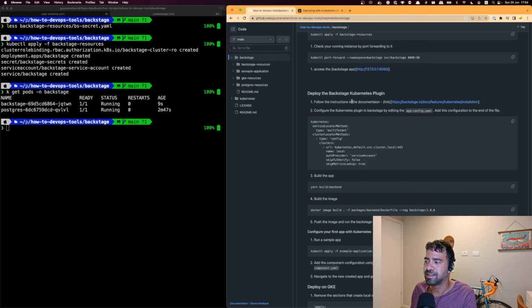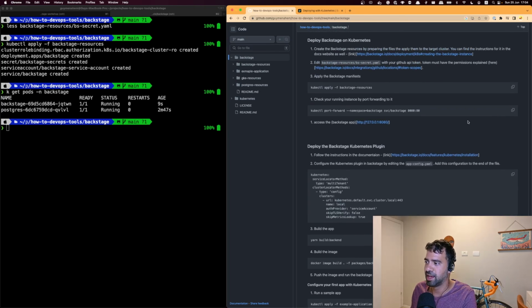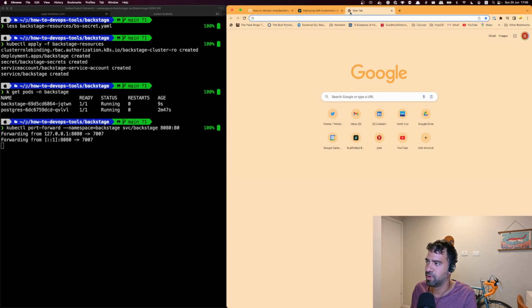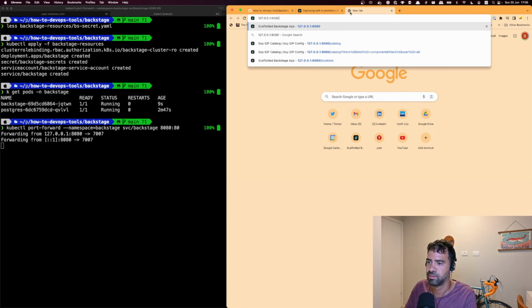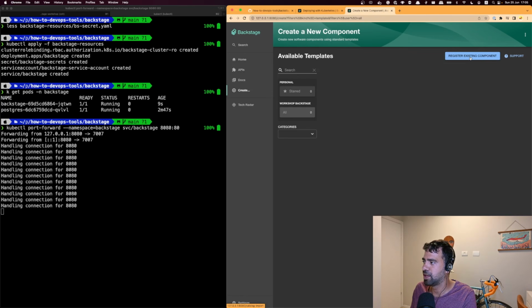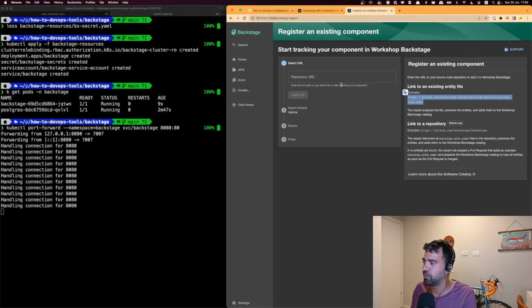Okay, the next thing that we want to do is access our brand new Backstage that we just deployed. So we are going to copy this port-forward command, paste it in here, and access port 8080. Woo! And now we've got Backstage up and running on our cluster. It can be a local one, a remote one, but this is the Backstage that we have. We can go back to home, create and register our own application like we did before.